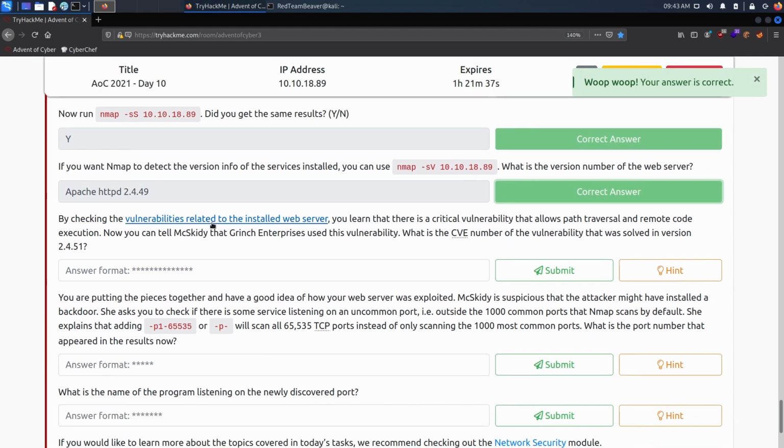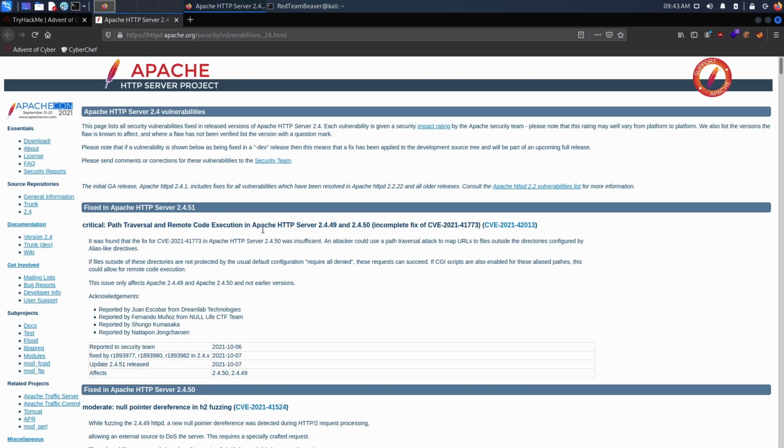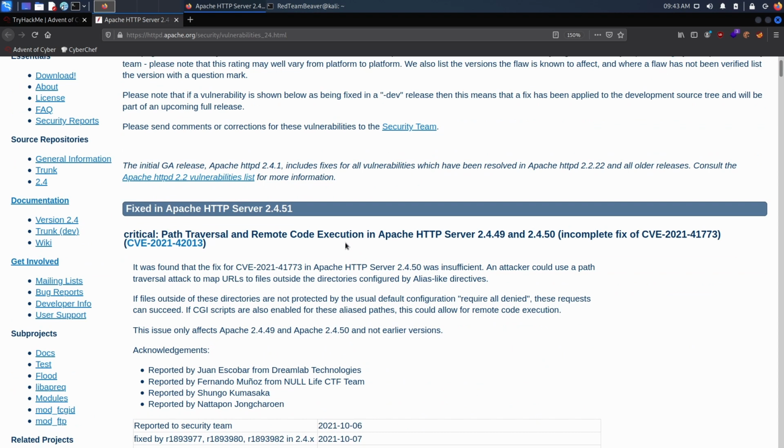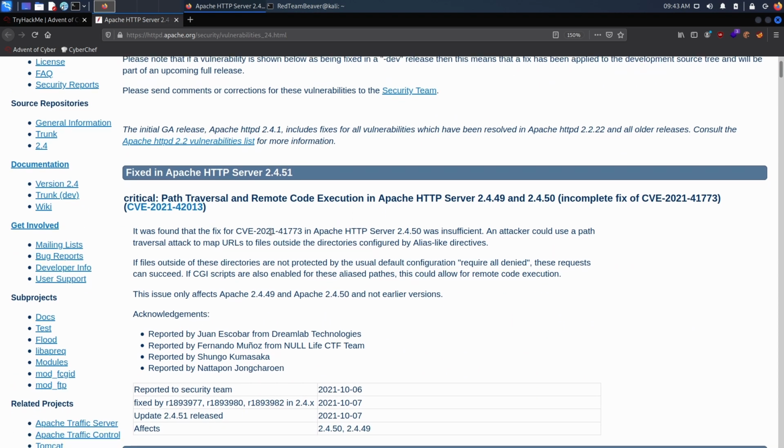So if we look at the vulnerabilities related to the installed web server, I'll just click here. We learned that there's a critical vulnerability that allows path traversal and remote code execution, which is very bad. And what is the CVE number of the vulnerability that was solved in version 2.4.51? So if we go here, we see there's two different CVEs, right? So the 2.4.51 is a fix. Well, it fully fixes this one, but because this one wasn't fixed, a new CVE was created. So I'm not sure which one they want.